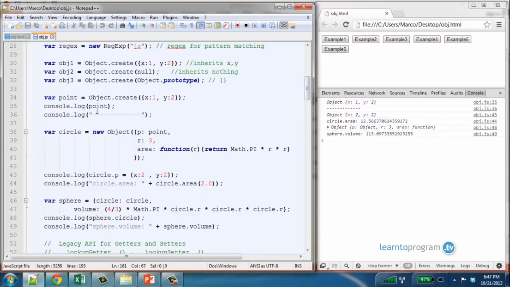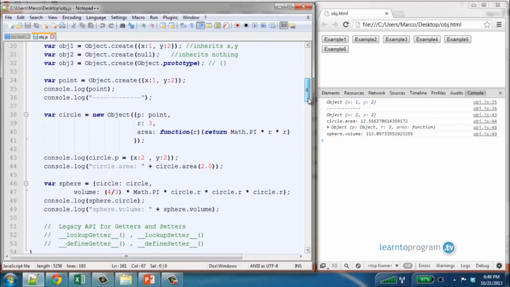On the first log output, we're printing point. Point is actually an object that has x1 and y2. For the circle we see that it has a point, x2, y2, and the area is calculated and returned, and output as 12.56. So now let's look at the sphere.